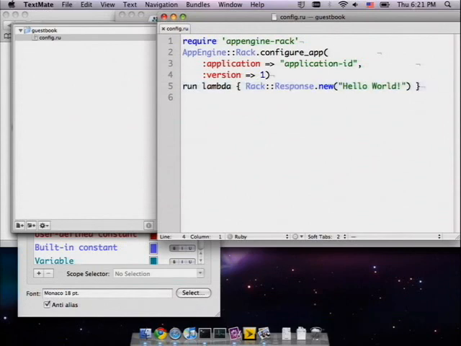Just simple hello world. And then additionally, you have to specify your configuration for App Engine. At a minimum, you have to specify your app ID and the version number, or version string, actually. You can specify all sorts of other things in here without writing any of the XML files required for Java.